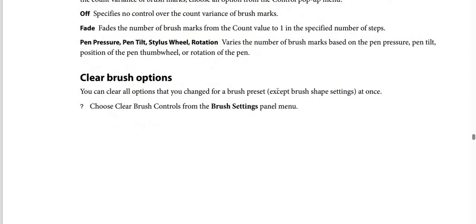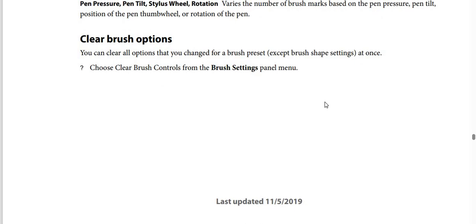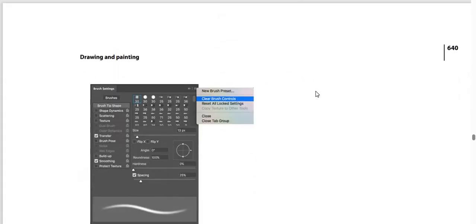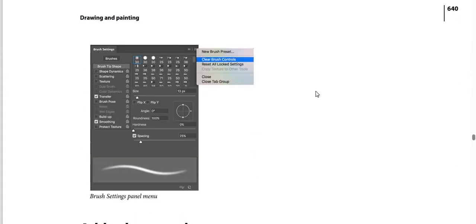How to clear brush options? By the way, you can clear all options that you changed for a brush preset and the brush shape settings at once. You should choose Clear Brush Controls from the Brush Settings panel menu, like this screenshot now. From this Brush Settings panel, choose Clear Brush Controls. If you would like to clear brush controls, choose Clear Brush Controls from the Brush Settings panel.